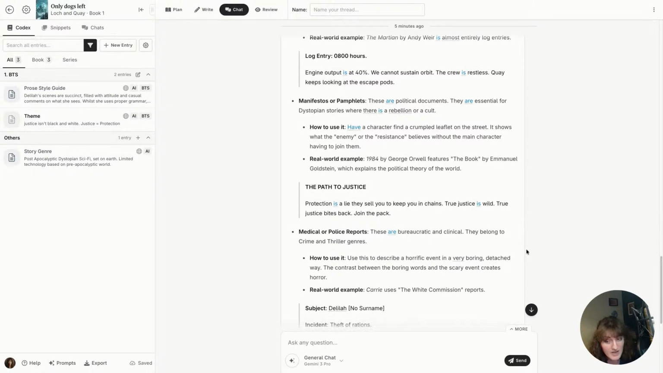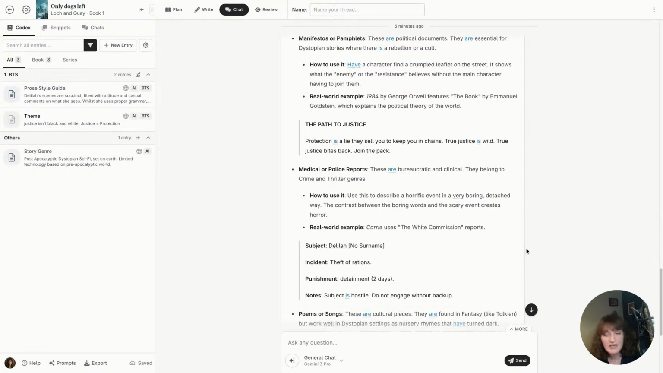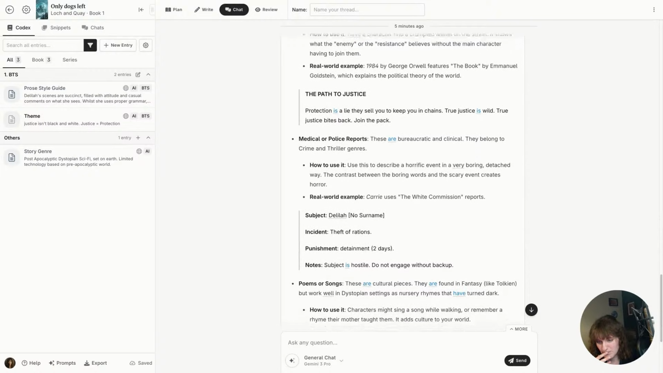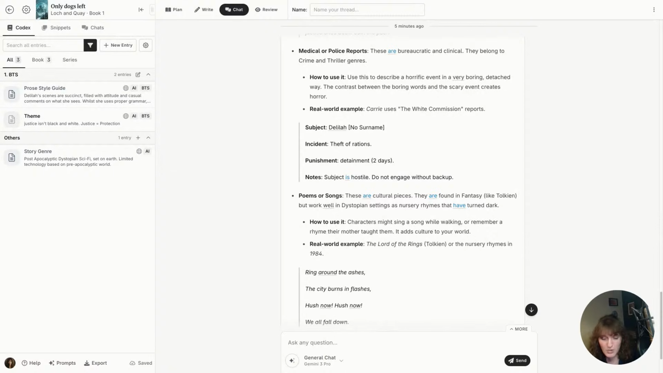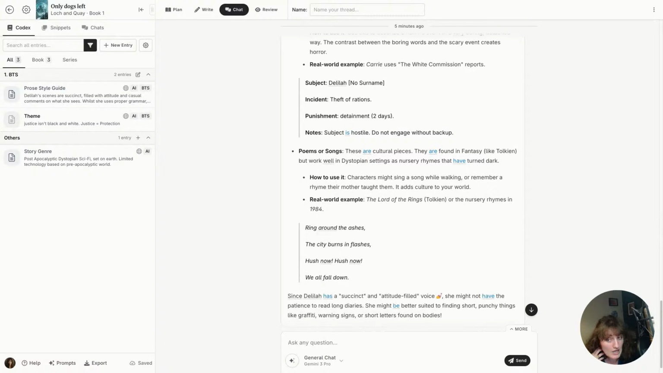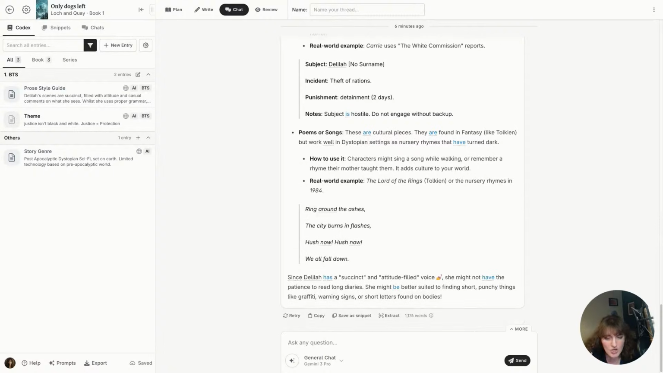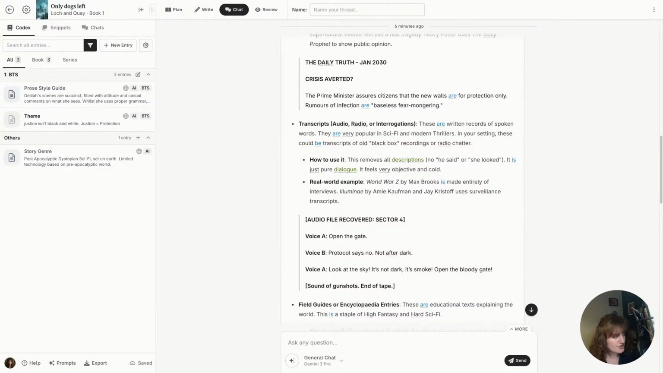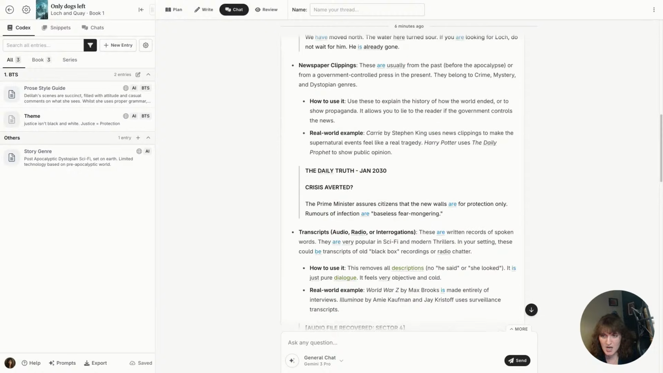Medical or police reports, again more for thriller, medical kind of things. Poems or songs used in fantasy. So I kind of like this. This is a good starting point.